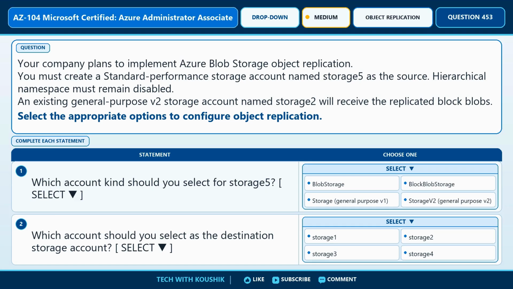Now consider question number 453. Your company plans to implement Azure Blob Storage Object Replication. You must create a standard performance storage account named Storage5 as the source. Hierarchical namespace must remain disabled. An existing general-purpose v2 storage account named Storage2 will receive the replicated block blobs. Select the appropriate options to configure object replication. Choose the correct entry for every drop-down field.